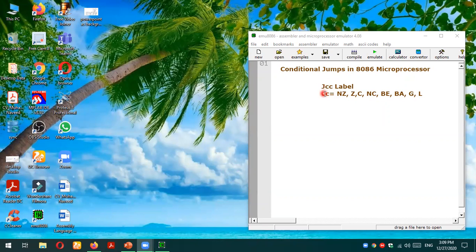What is the difference between the unconditional jump and the conditional jump? The conditional jump will check a condition. If that condition is true, then it will switch to the label. Otherwise, it won't switch to the label; rather, it will simply go to the next instruction. So this is what happens in conditional jump statements. Let's take an example program so that we can understand this instruction.